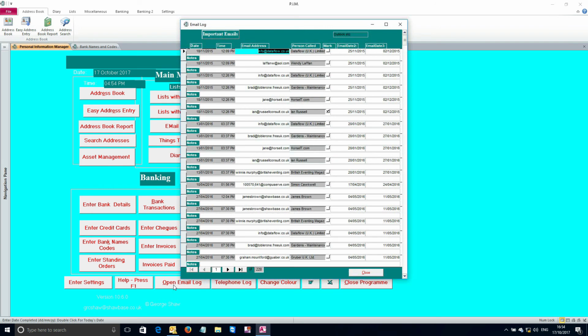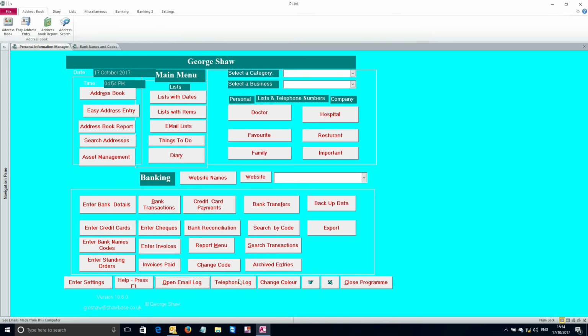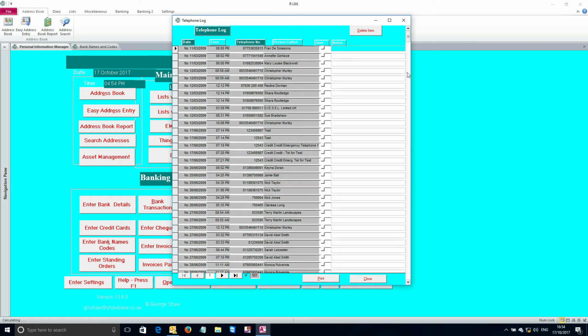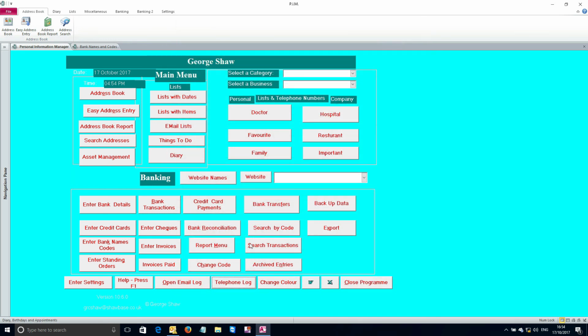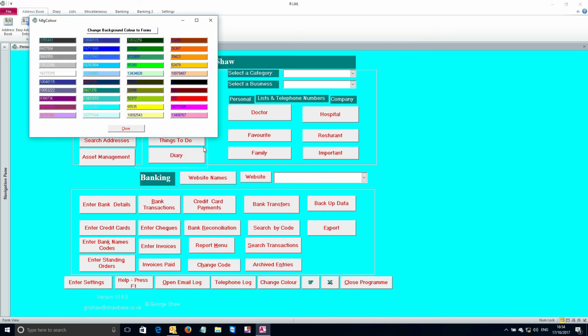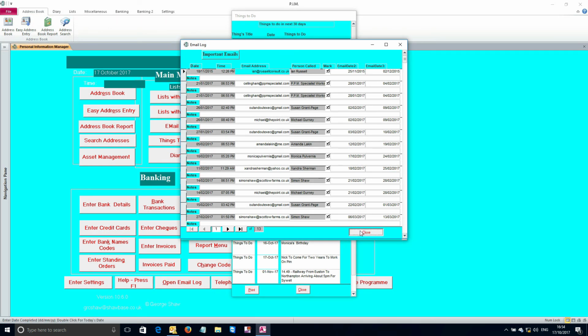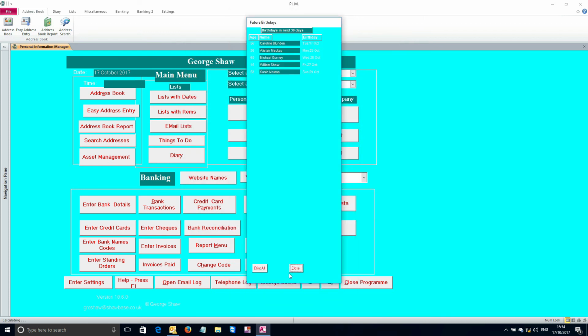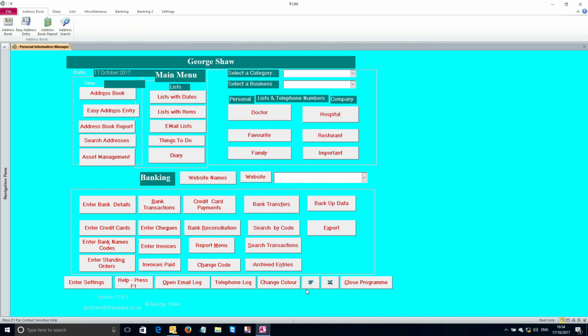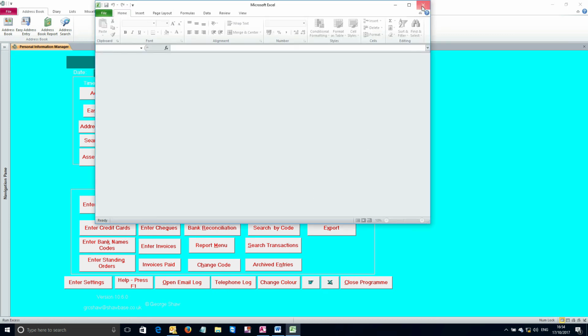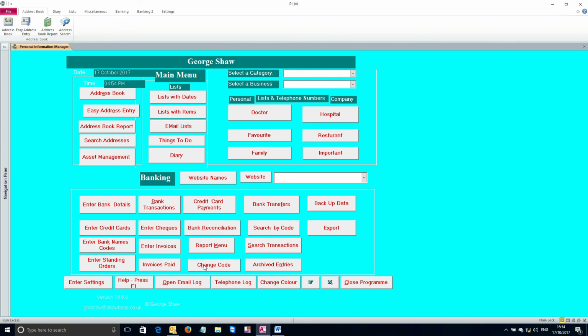Open email log. All emails can be noted and looked at when the program's open if you want to see them. Open telephone log. All your telephone calls are noted and can be marked if you want to see them when the program opens here. Change color. This allows you to have the program in any color you want. Some are better than others. W and X. You can open Word and Excel from the program. If you want to find people, select the people and the companies and call all the telephone numbers you want.